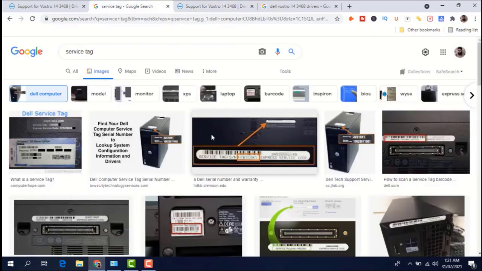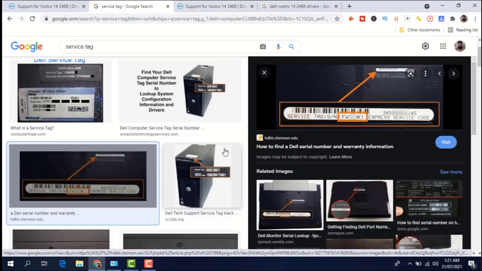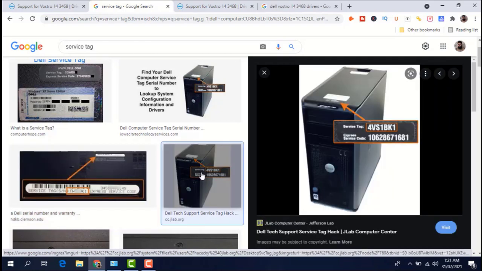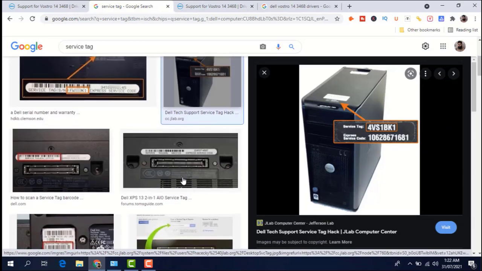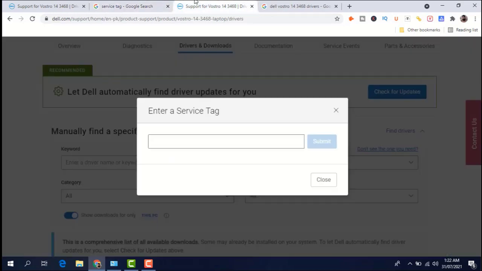Okay. Now go back to your system and you will see the service tag like these images. Your service tag will be on the back of your laptop or system. If you are using a laptop, your service tag will be like this. Maybe you are using a desktop system, then your service tag will be on the front or top of your CPU. If you have any previous model of Dell, then your service tag will be like this. Okay, search for your service tag and type it here.